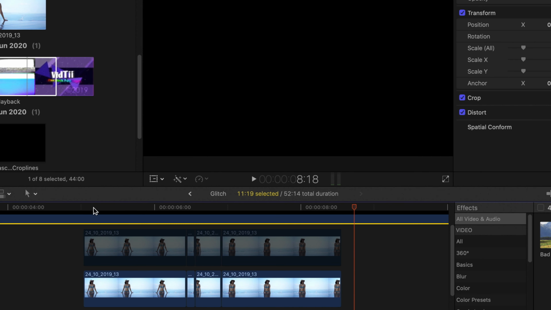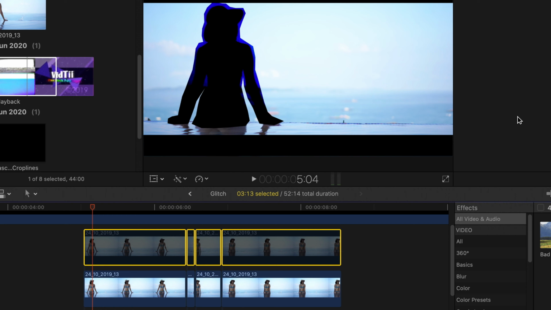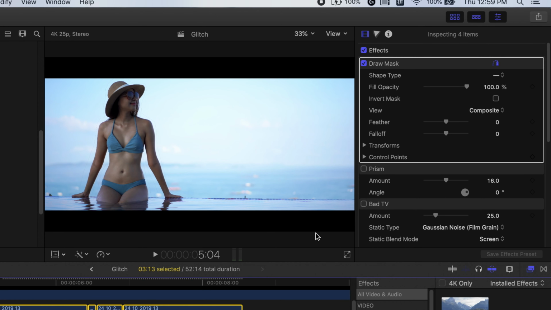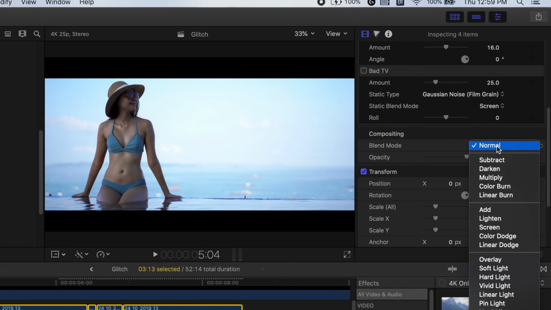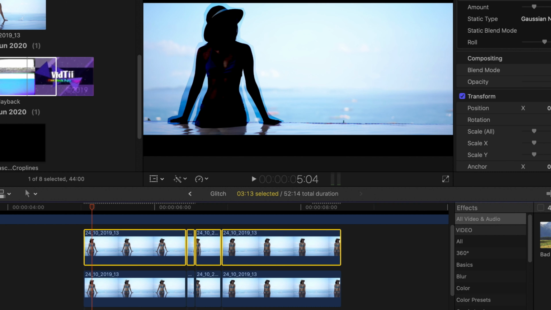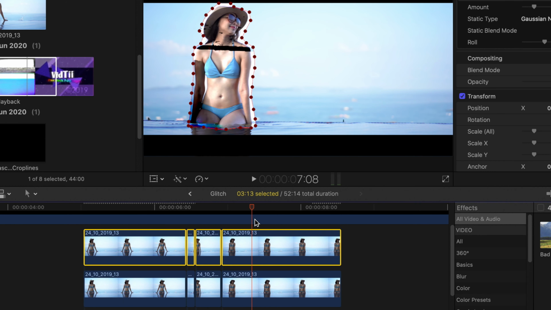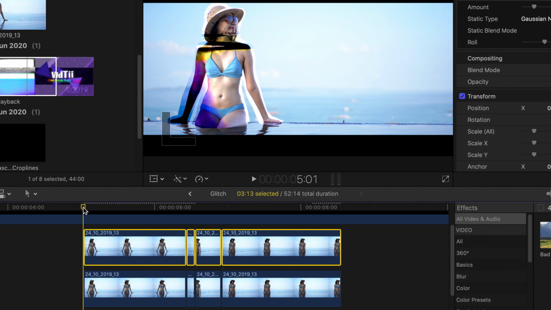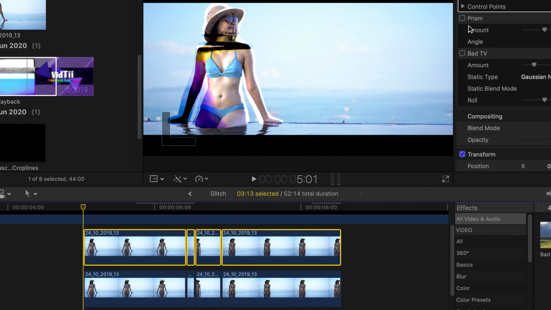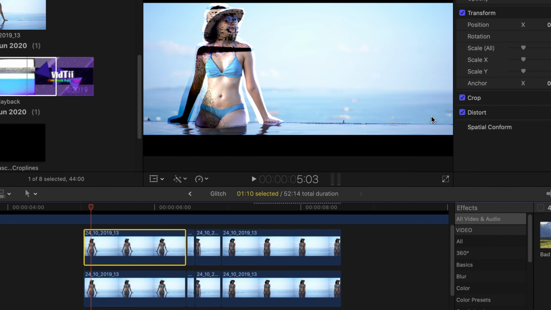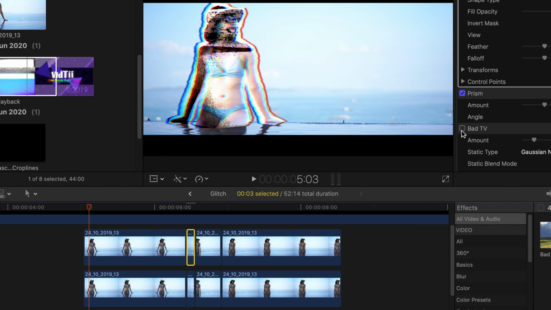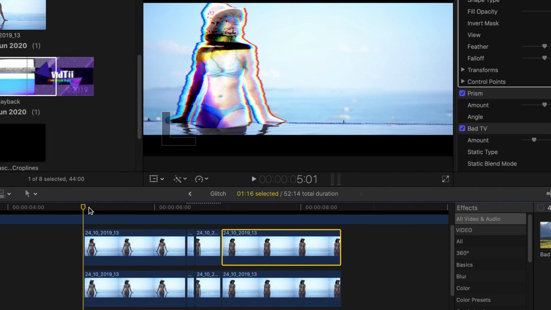Go to the upper clip, enable them, and make sure you unselect the invert mask. And then scroll down, go to compositing, find pin light, and select pin light. And you can see the effect is much better now. And then reselect Prism and Bad TV, go to TV statics, and you see there's much better glitchy effect. And make sure that every clip on the upper side is reselected with Prism and Bad TV.